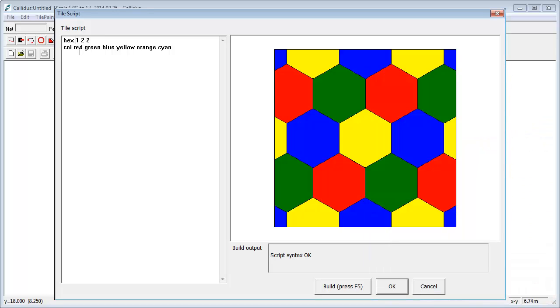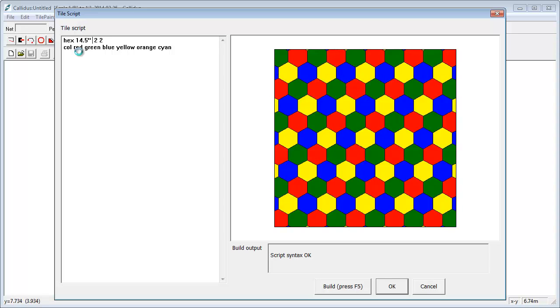So I think the new one by Shore is 14.5 inches across there. So if you put that in, that's all you have to do for hexagonal tiles.